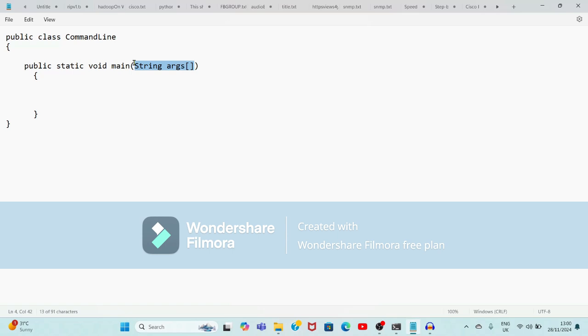And what are command line arguments? This String args is nothing but the command line argument, means while executing the program, while running our Java program, we are passing values that this program can take as an input also. To pass those values, we are using the command line arguments. See how to pass the command line arguments.